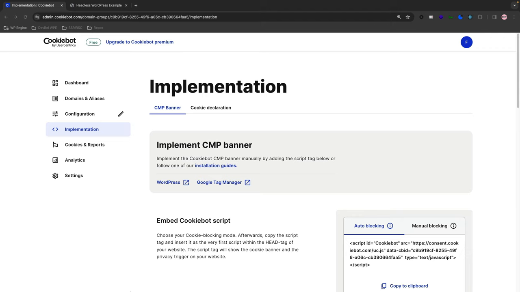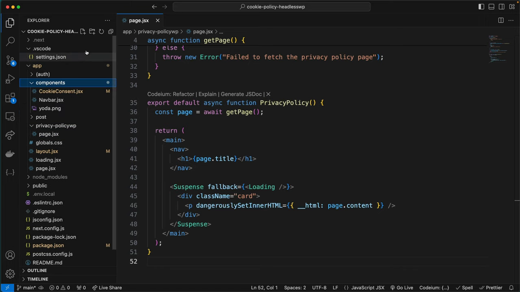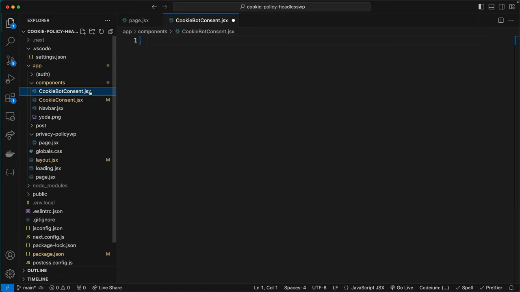Now let's go back to Visual Studio Code so we can create the files that will help this render on the page. The first thing I want to do is go to my components folder, and we're going to create a component for this called CookieBot.consent.jsx here, just so that we know it's coming from Cookiebot. I'm going to take some code I've already pre-written, and then I'm going to paste it in here.